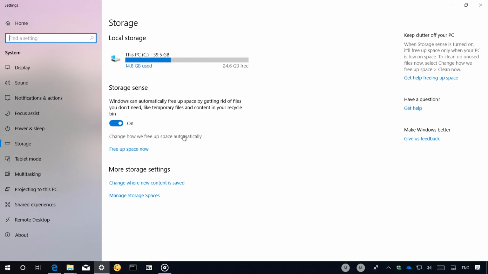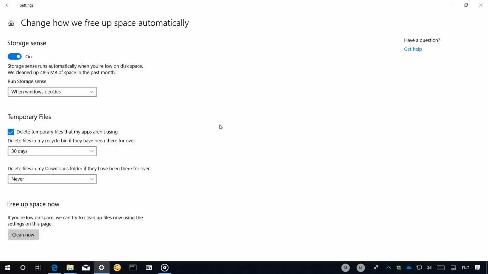Also, the main Storage Sense page has been updated with new options and improvements. For example, you can now specify when Storage Sense should run automatically on your device, and under temporary files, you can now select when to delete files that have been in the recycle bin and downloads folder. If you want to disable the option, just select the Never option.